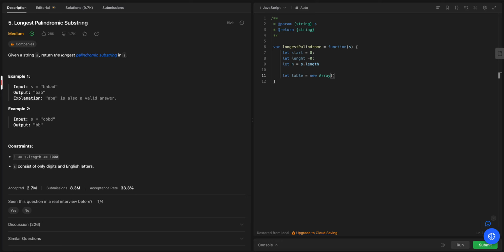So firstly, we need to create an array of length n and fill it with something. Actually, it doesn't matter what we put in here, and then we need to map it to create inner arrays, also of length n, and fill them.